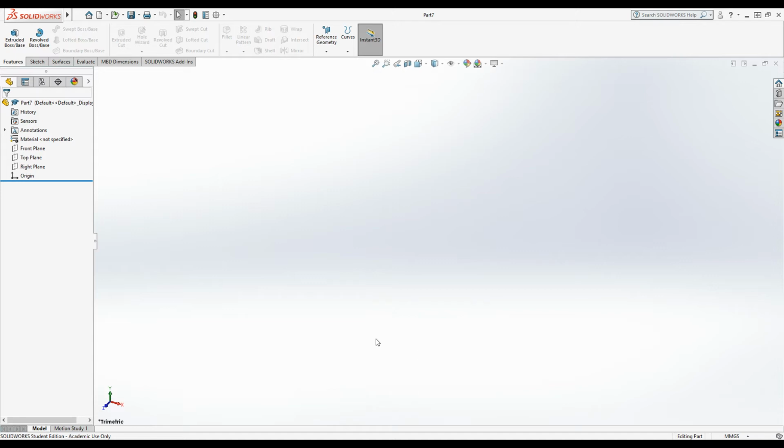Okay, so in addition to the other videos, let's just have a quick look at the Lofted Boss/Base tool. This is where we set up multiple profiles and then get the material of the model to fit through all of those profiles. Think of it kind of like a skeleton, and you are creating the rib cage.